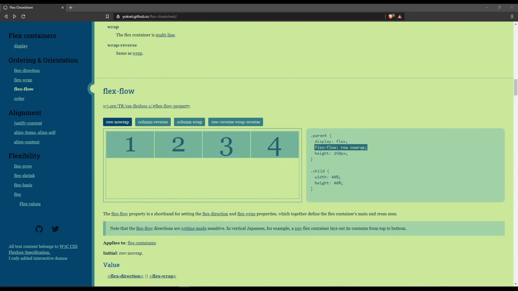Flex flow is just a shorthand for flex direction and flex wrap. Instead of using two properties, you just give a flex flow: what direction it should use, what main axis it should use, like row, and whether to wrap or not.